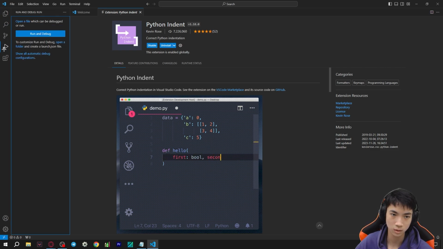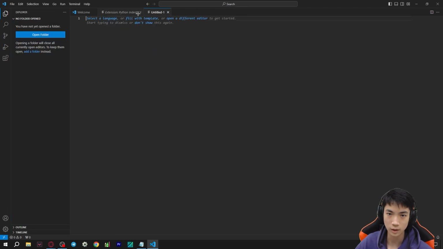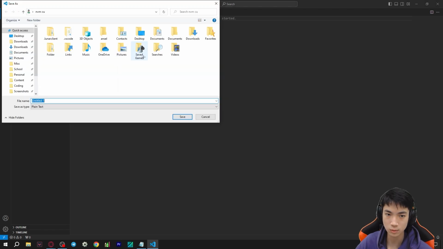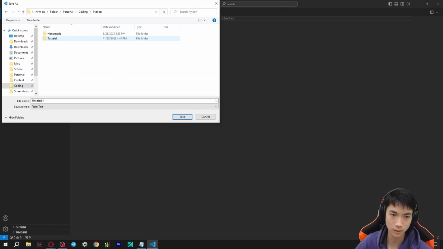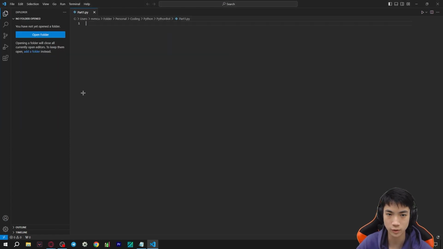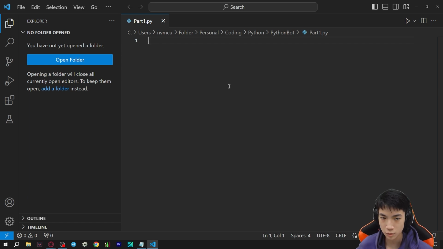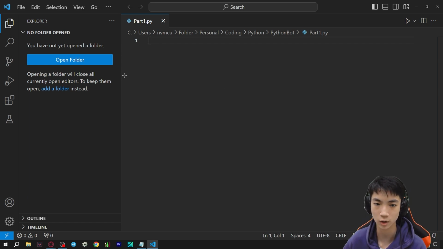All right, now let's create a file. Control N. Let's close these two. I'm going to save this into a folder, coding, Python, and let's name it Python bot. I'll save this as part1.py. Make sure it's .py or else it won't work. Now we can use Control Plus to zoom in. It's a bit too much. All right, once we're zoomed in, we're going to start our coding.